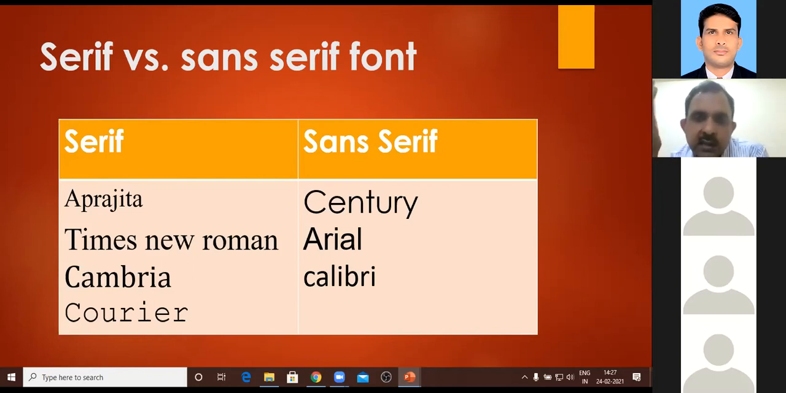So for screen reader comfort, we should use sans serif fonts like Century, Arial, Calibri. If you see these fonts, these are straight fonts. There is no corner, no edge, no extra line, no cursiveness, nothing is there. These are very straight fonts.